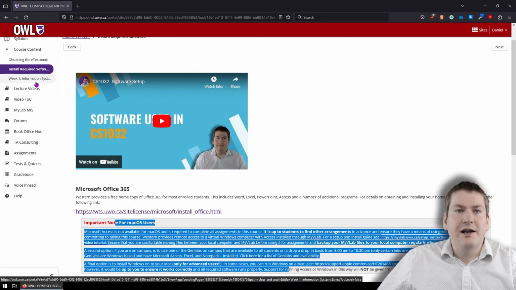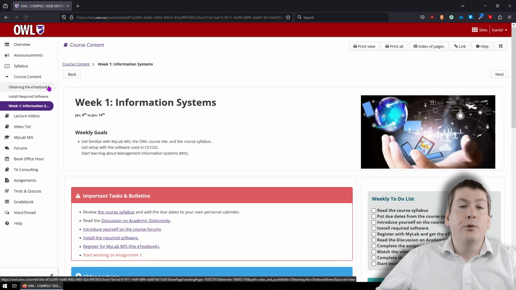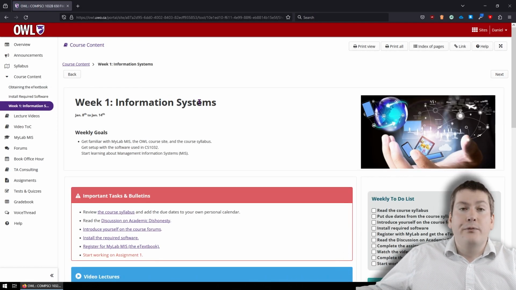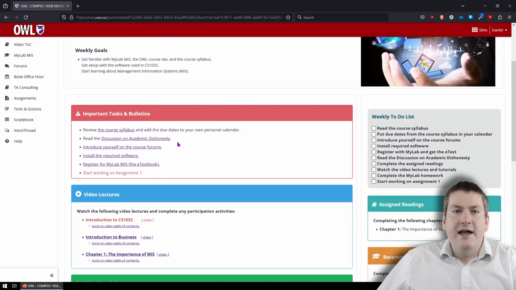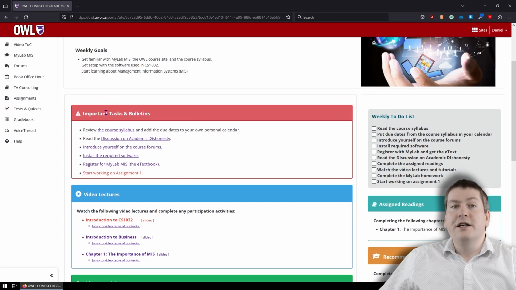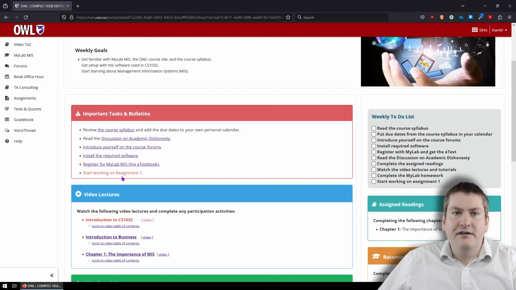Now our first real content page here is week 1. And this is going to be laid out how all the weekly pages will be throughout the course, and each week a new one will be posted. So at the top, we have our weekly goals, a nice little image at the top, and important in red here are the important tasks for this week. So every week you should complete all of the tasks listed here.